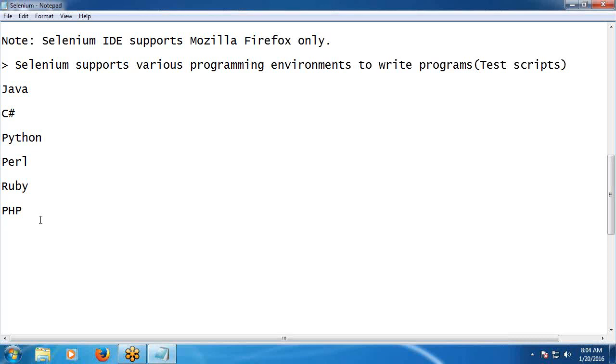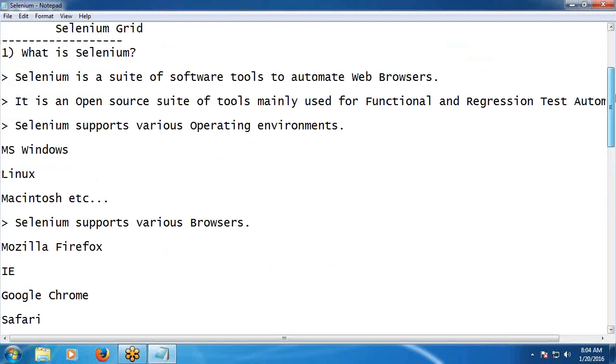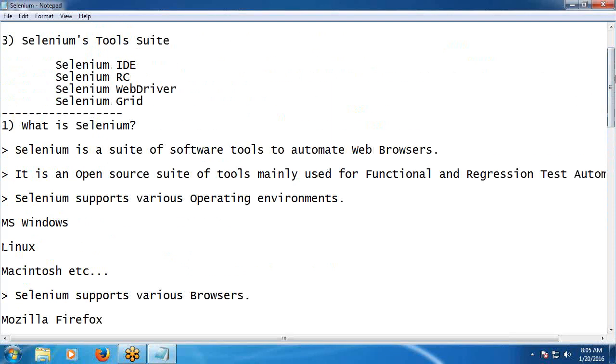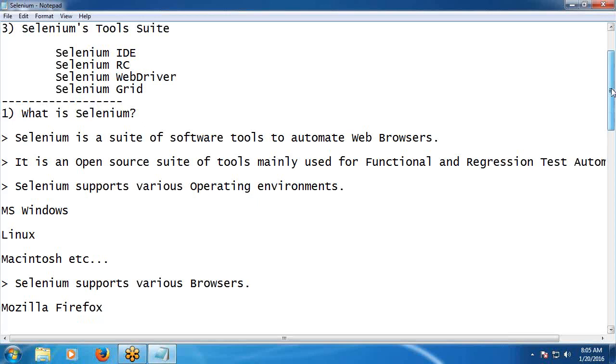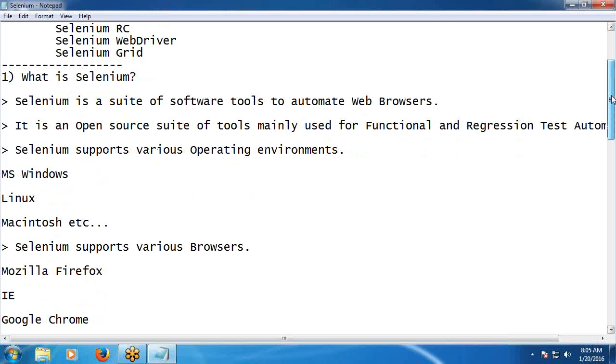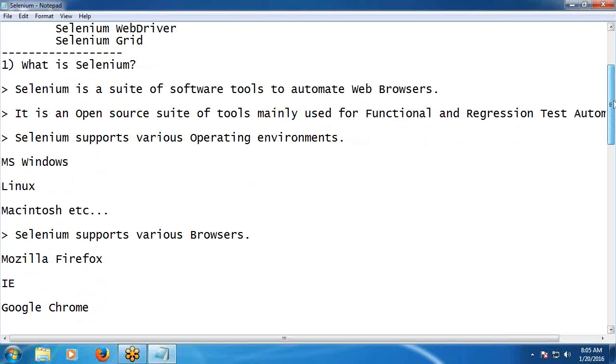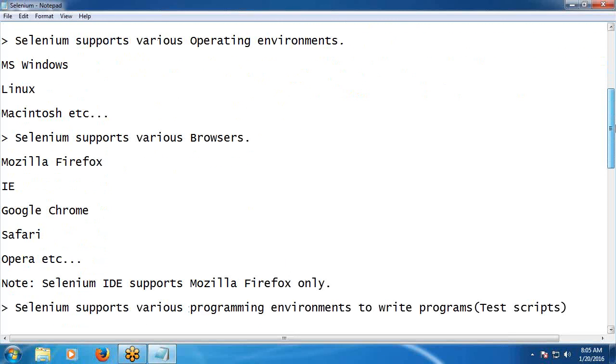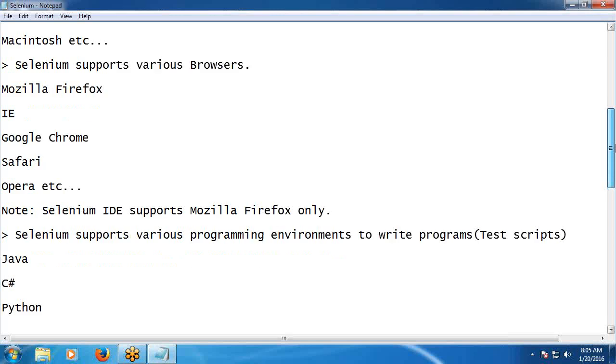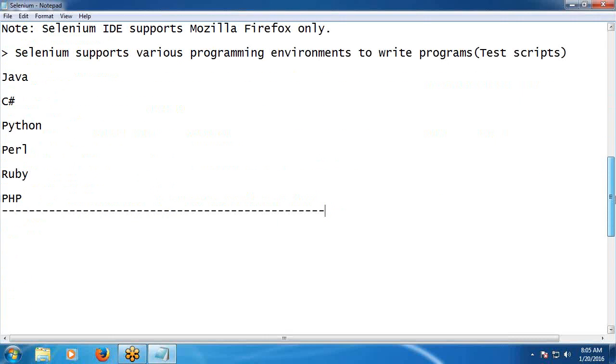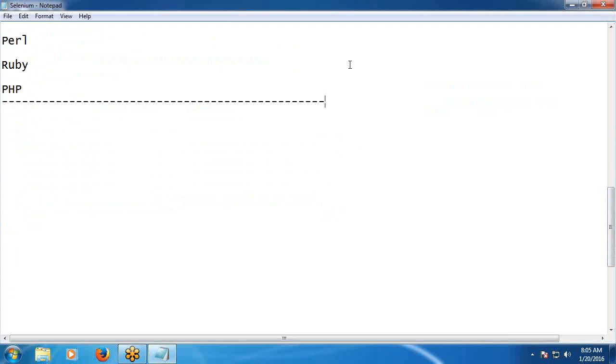Okay? See, this is about Selenium. Any queries, Samir? Nearly 5 points we discussed. Selenium is a suite of software tools. Next, it is an open source suite mainly used for functional and regression testing. It supports various operating environments, various browsers, and various programming environments to write programs. Any queries in this topic? Anybody? Muhammad Rahman? I'm fine, sir. I got it. Okay, cool. 5 points in this.